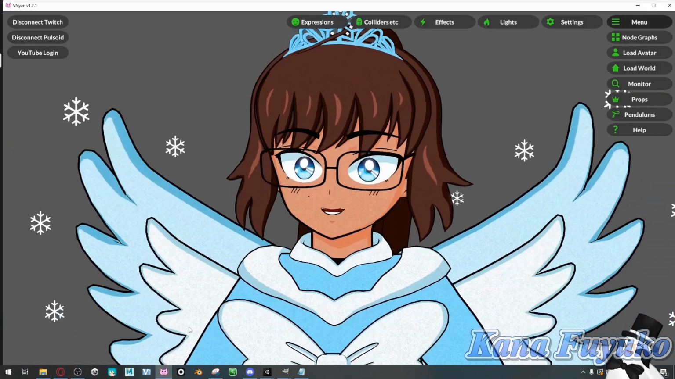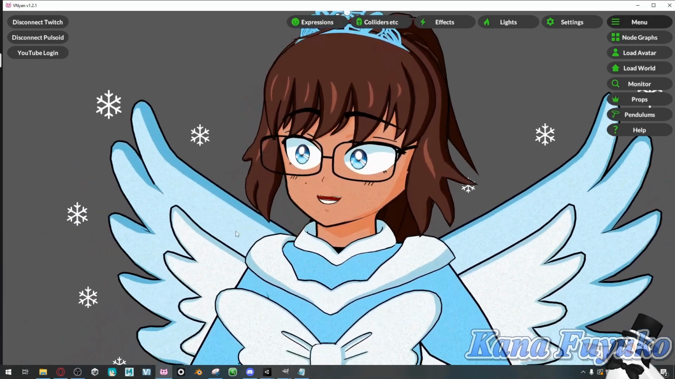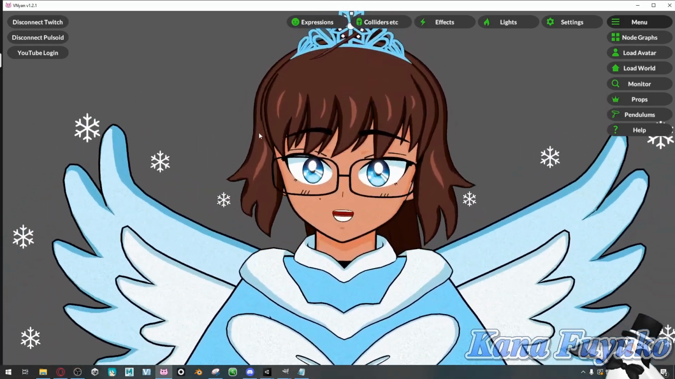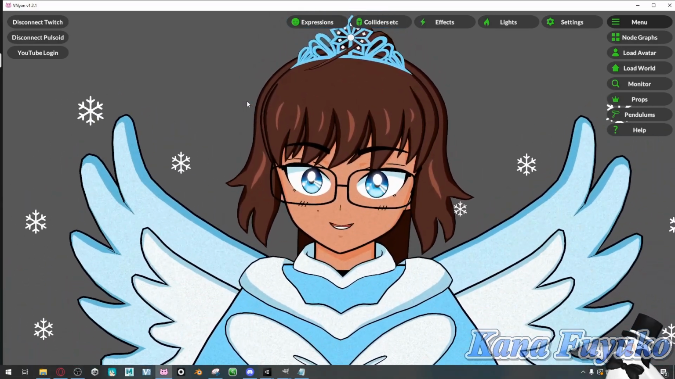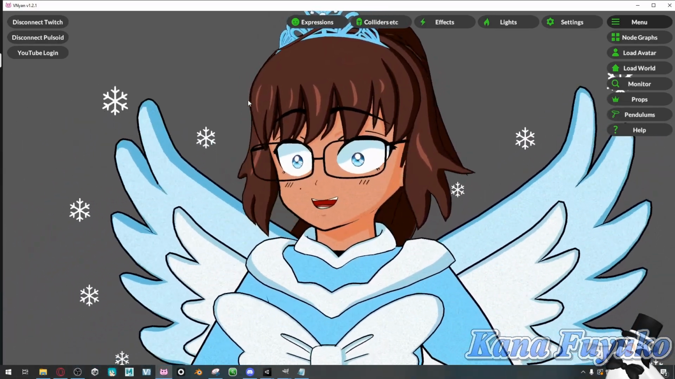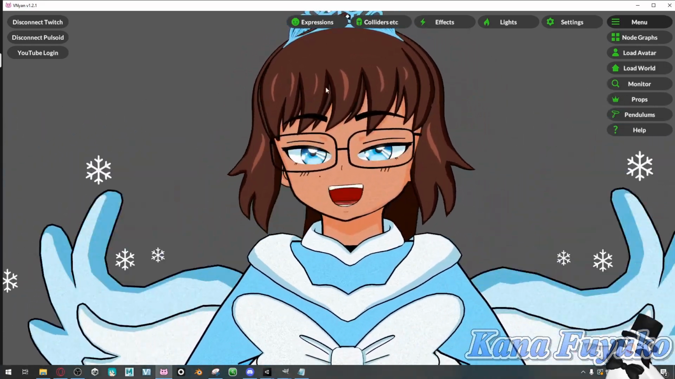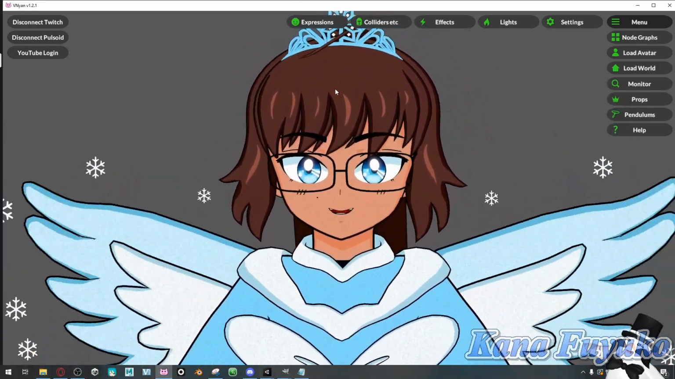Pretty much in a nutshell, that's how you can change the color of the UI in VNyan. Go have some fun, because you can have fun with the UI and make it feel like it's your program. So, have fun.